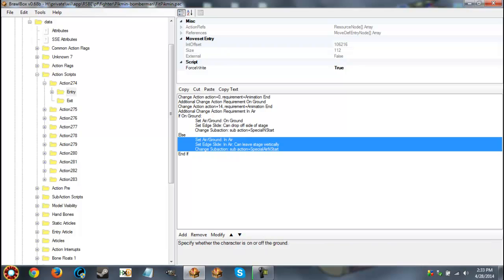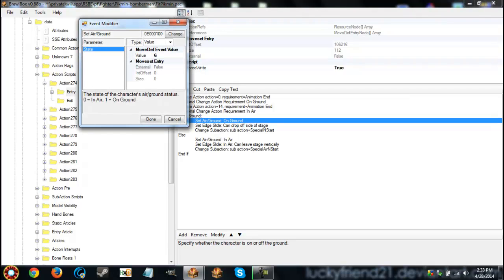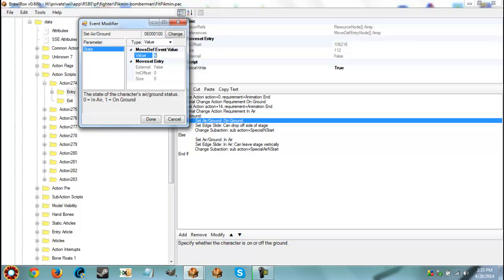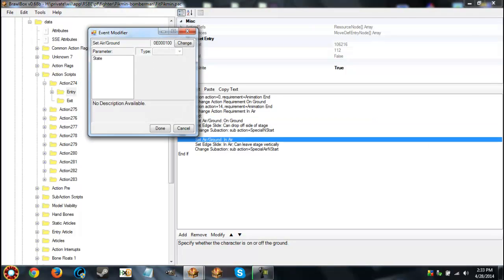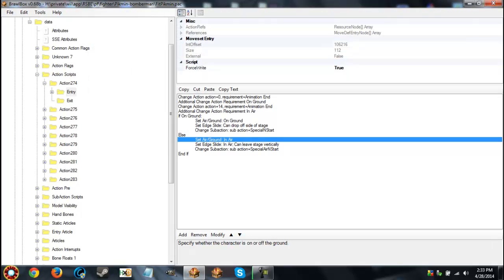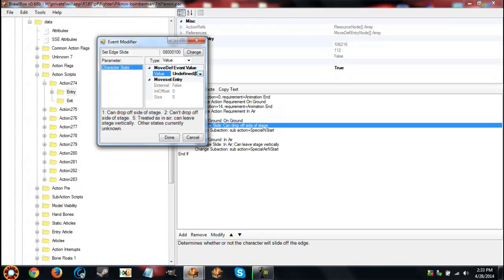So this is what this is in the air. Set on ground: you would put if on ground, set on ground, and there's different numbers for different things, and I have no idea what numbers are what. There's somewhere on the internet where somebody explains where different numbers are what. I don't personally know. I just use the 6 for on the ground, and in the air I'd usually put 0. It's whatever.